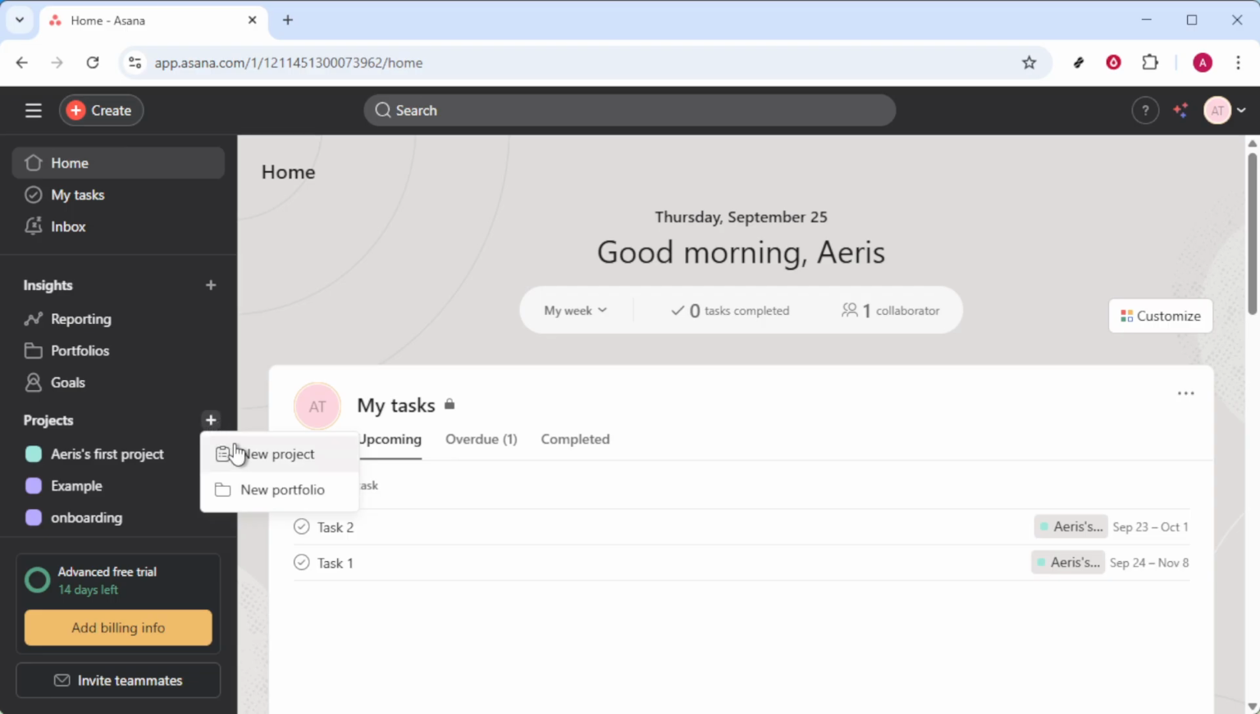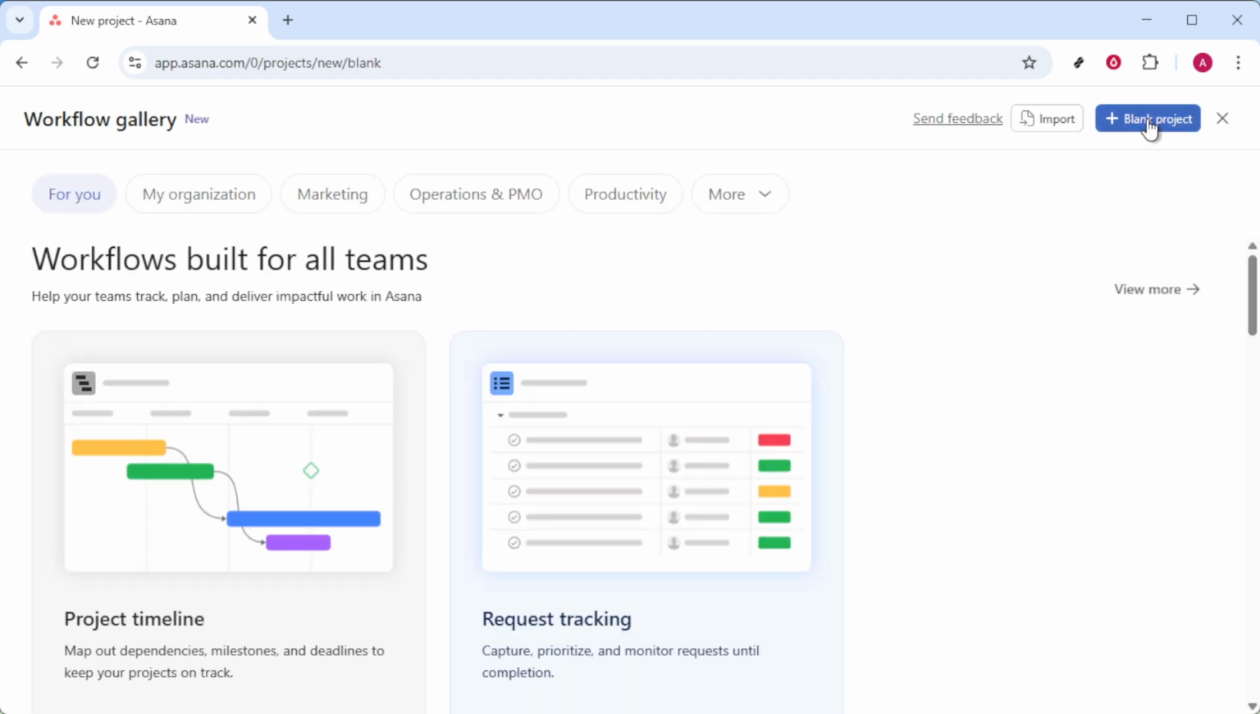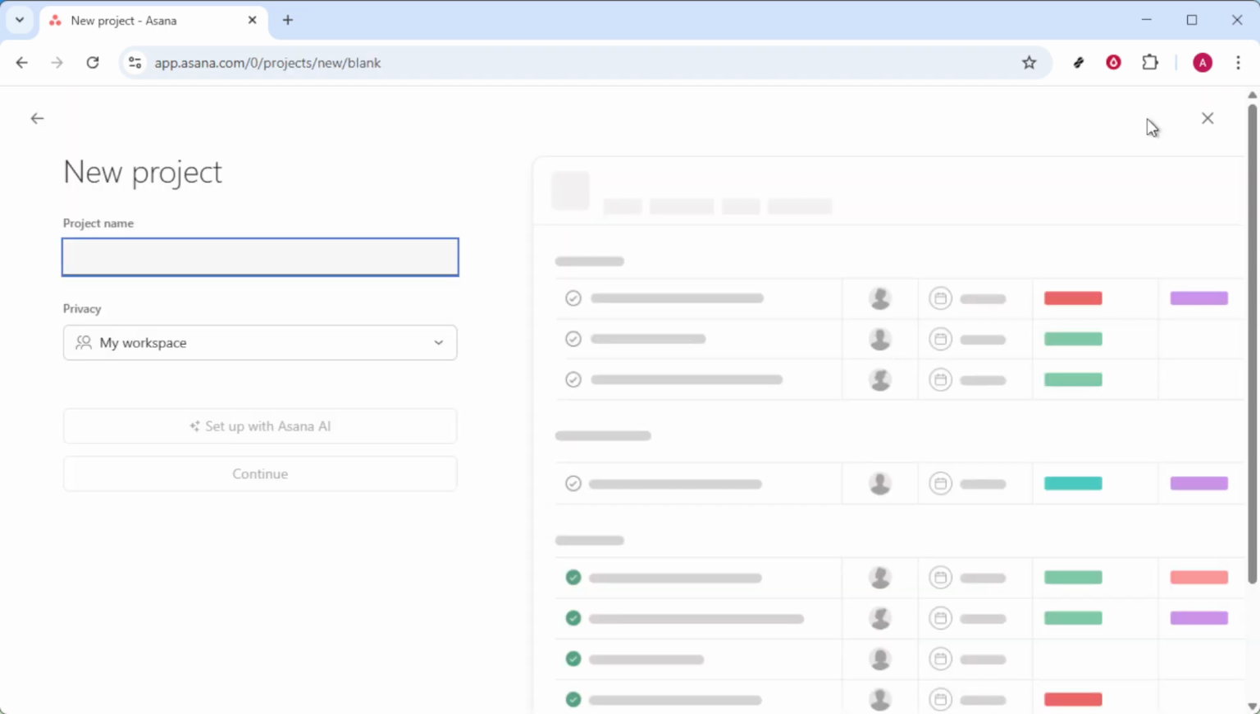Choose New Project. Now that you're in the process of building a new project, you'll see a set of templates. We're going to select Blank Project because it gives you the most flexibility in building something that suits your unique needs. After clicking this option, proceed by selecting Continue.